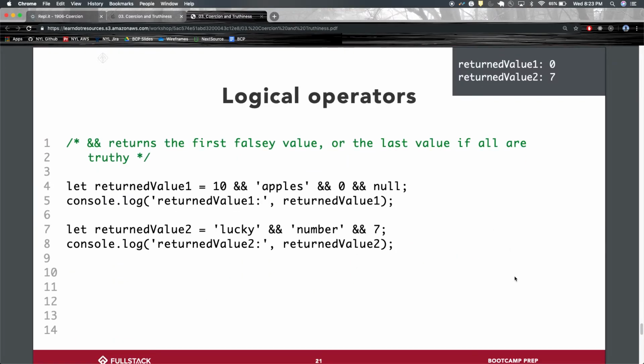And returns the first falsy value or the last value if all are truthy. I actually just found this out today. This is kind of weird. But if you do let return value equal 10 and apples and 0 and no, return value is going to be 0. It's not going to be true or false. It's going to be the first falsy value or the last truthy value. So here you say return value 2 is a string lucky, and a string number, and 7, so it's 7.